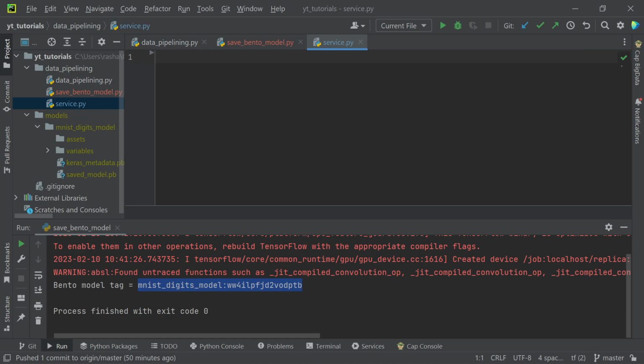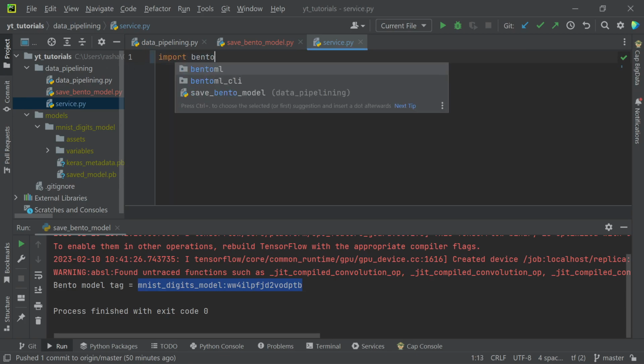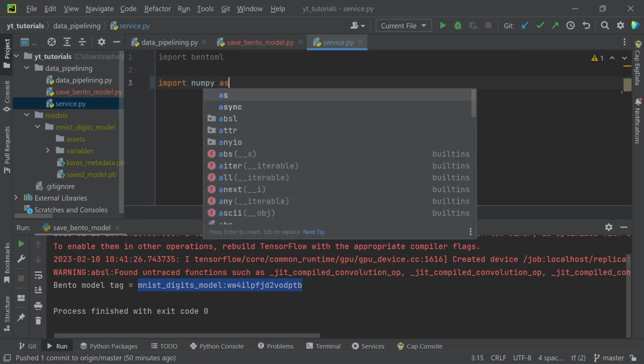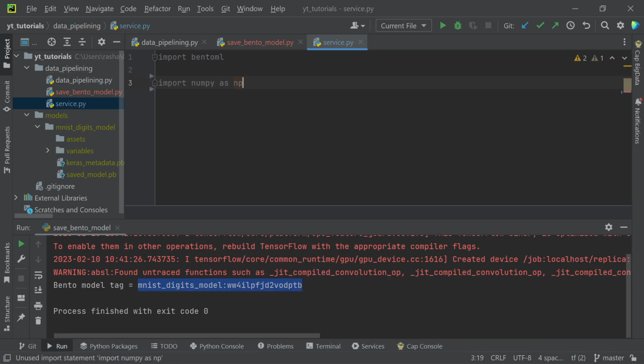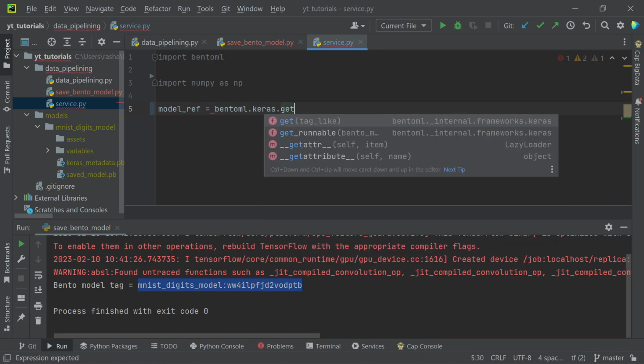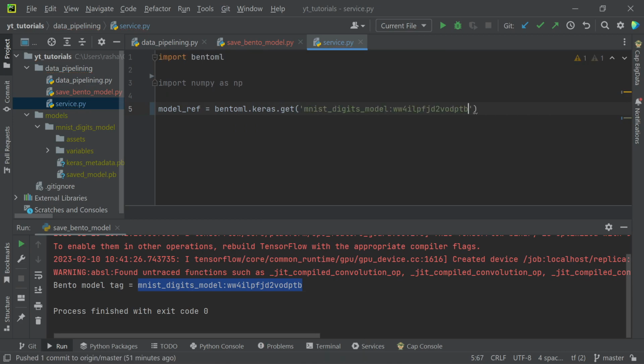Okay, so first of all, we're going to import BentoML again, and we're going to import numpy as well, numpy as np. So first you want to make a model reference. So bentoml.models.get, and then we're going to reference our model tag. So we're going to load our model.